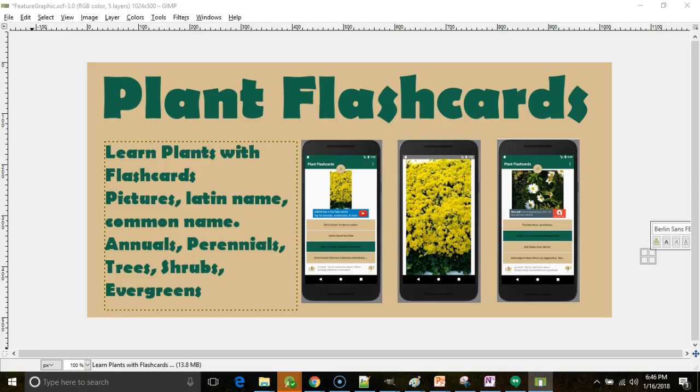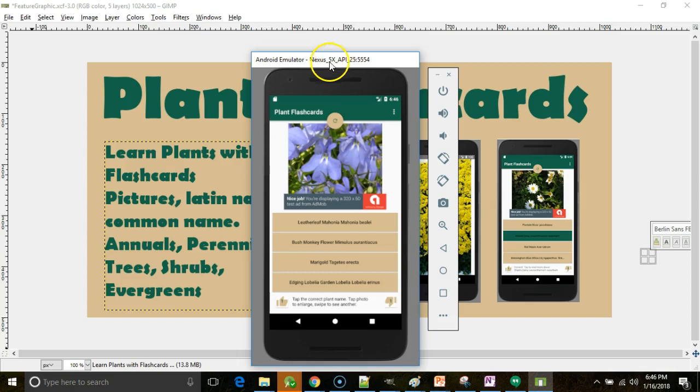In this video, we're going to take a look at the Plant Flashcards application, which is available on the Google Play Store. Simply search for Plant Flashcards. This is a simple application with one main screen and just a couple of auxiliary screens as well.